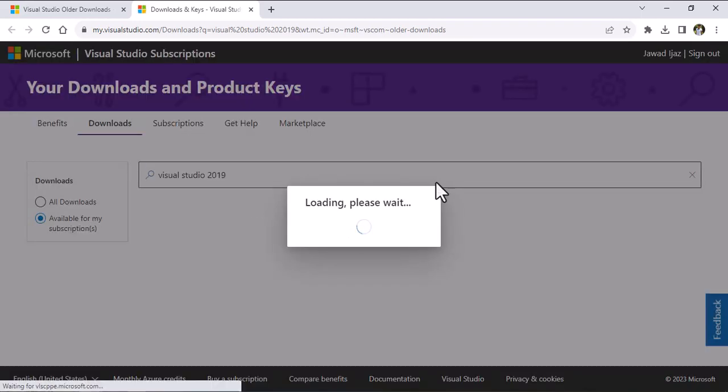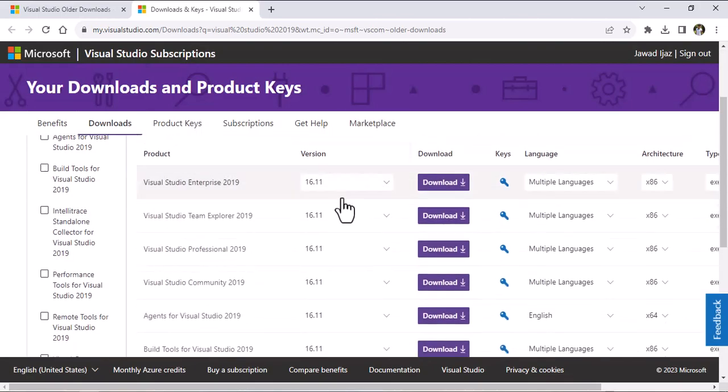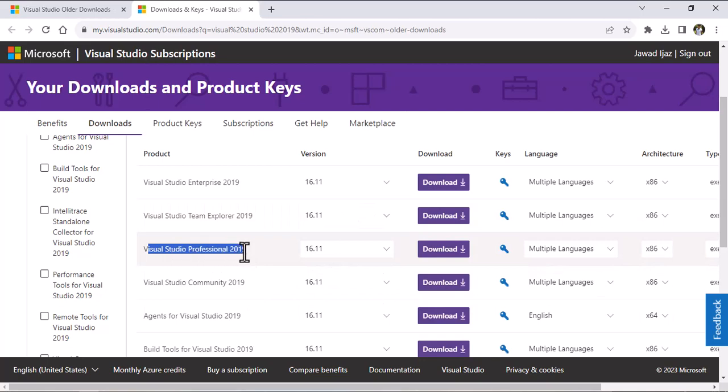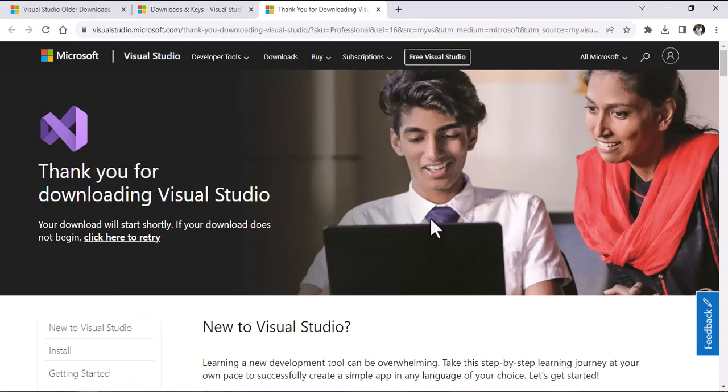When I click on the download button, it shows me different versions of Visual Studio, that is Enterprise, Professional, Community. Okay, I'm going to install Visual Studio Professional. Just click the download button and the installation setup is downloaded onto your machine.